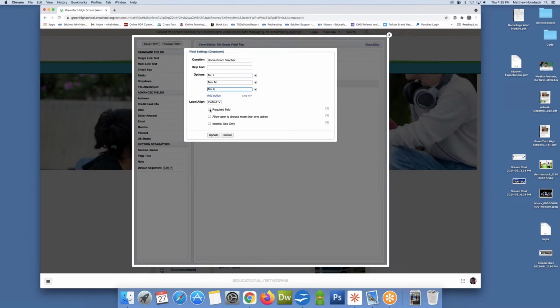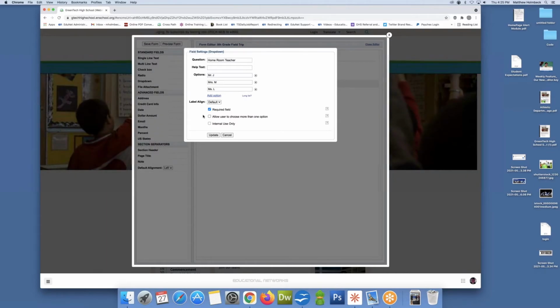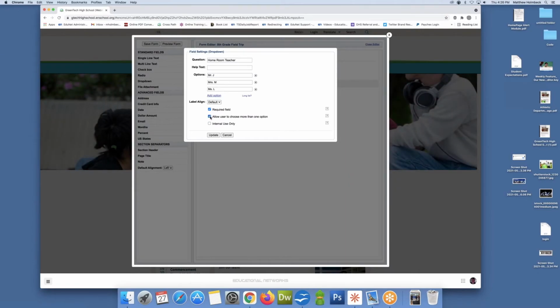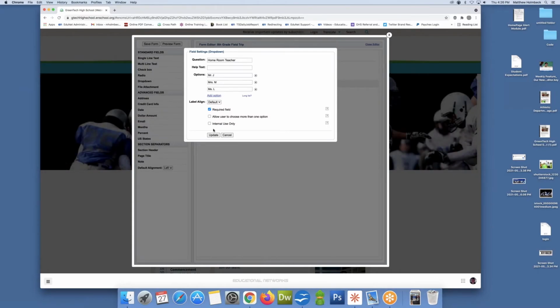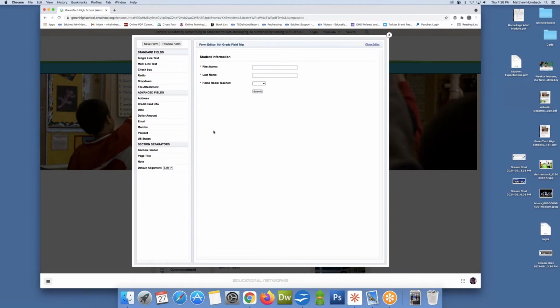And then this is going to be a required field as well, so we know which homeroom teacher they're selecting. This is what I was talking about, where you can allow the user to choose more than one option. That's always an option here too, but we're really only going to want to use one, so we're just going to leave that as is. But you do have the option where, if they hold, I believe it's shift, they could select as many options as they'd like out of the drop-down menu. We're just going to do this for demonstration purposes. I'm going to update that.